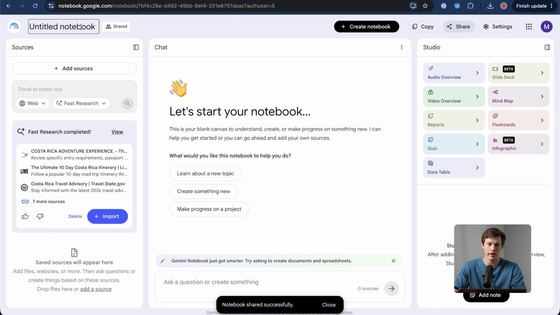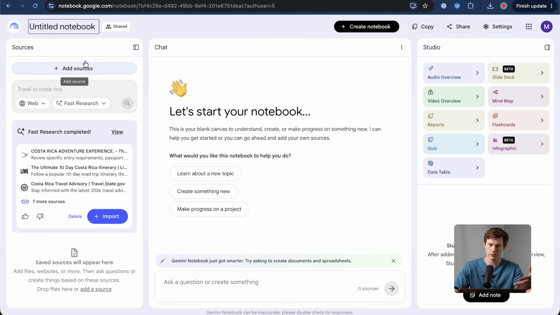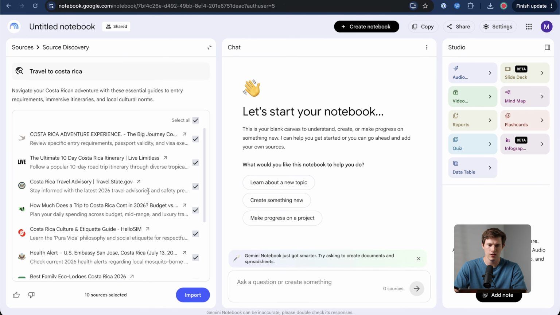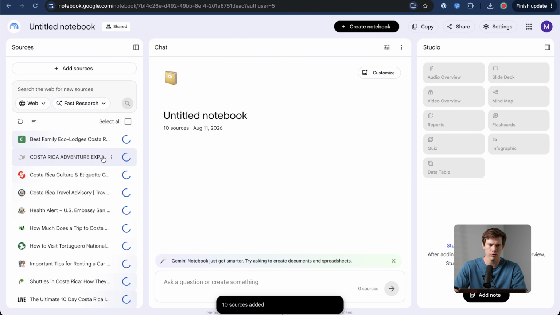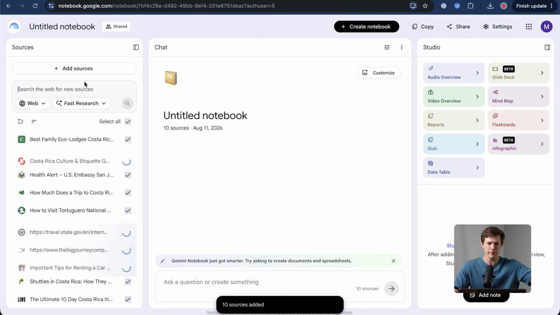Now, this one wasn't named yet, so I have to import my sources and it'll automatically name it. So I'll view these sources. These all look pretty good to me. I'll say import. And of course, you can import more sources as well. Have as many sources as you want.